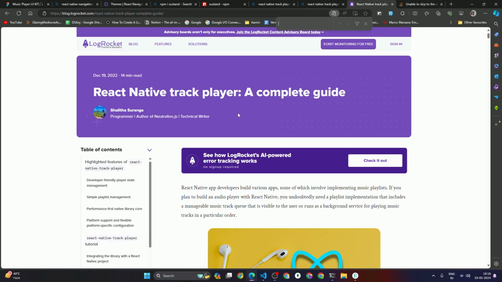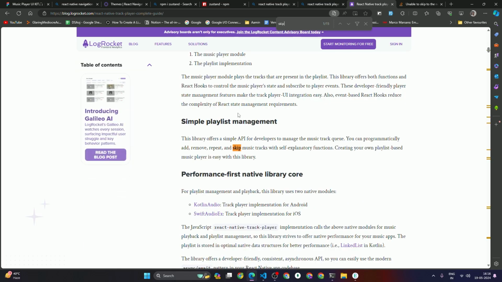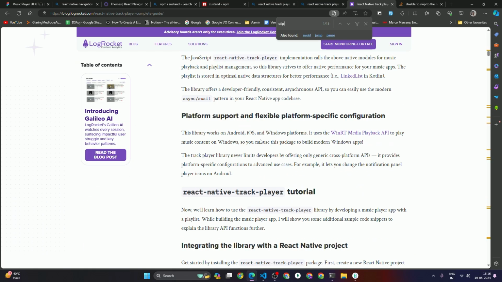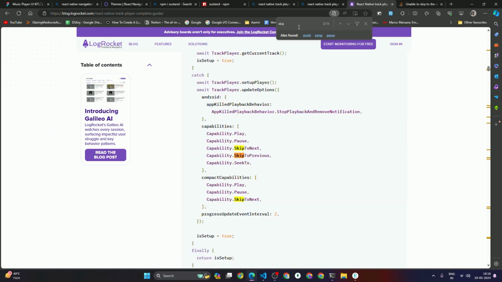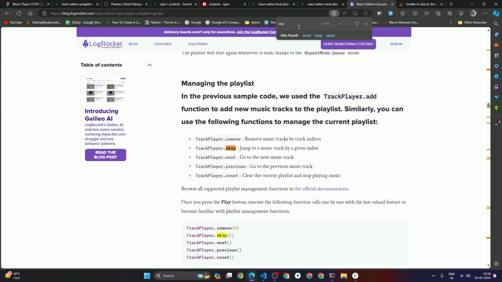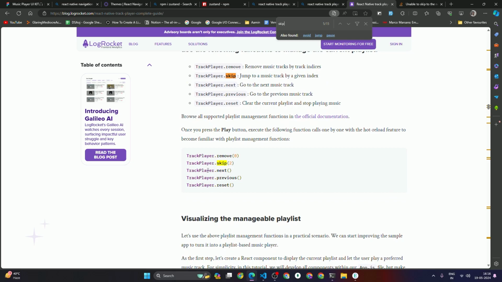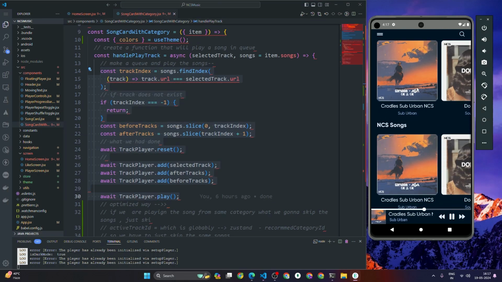Here you're going to have skip. Okay, so skip. Let's search skip to next, skip to previous. Yeah, you can see that you have one method called trackplayer.skip. You just have to pass how many items, how many songs, how many tracks you want to skip. You just pass that, nothing else, and it started working. That's how simple it is. That is a homework for you guys.